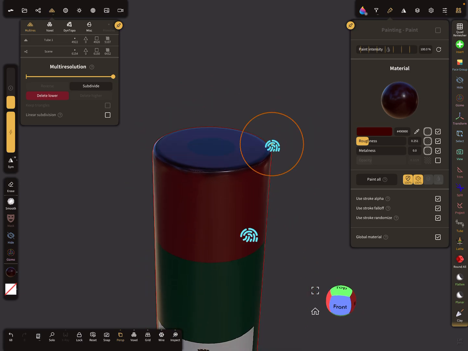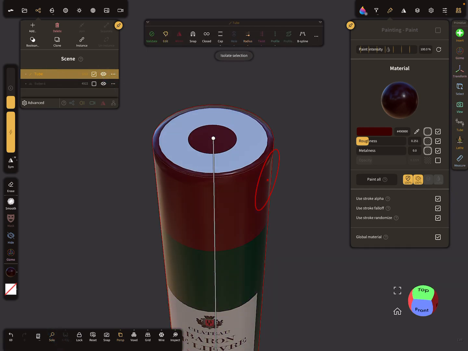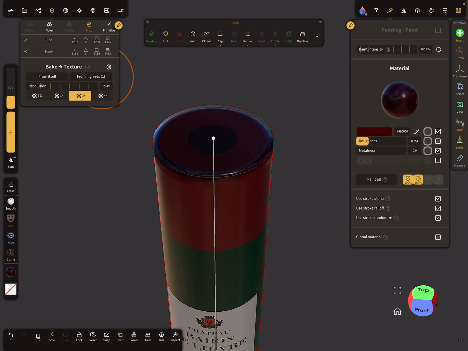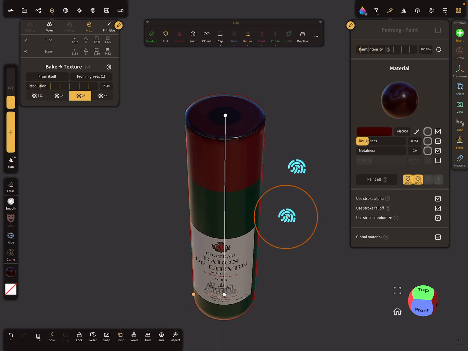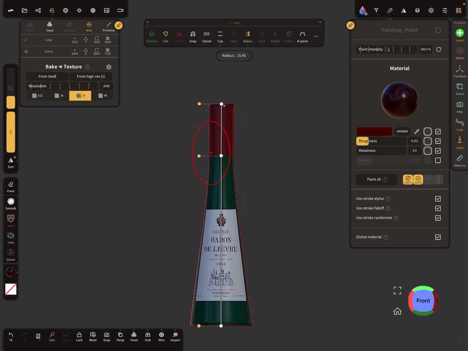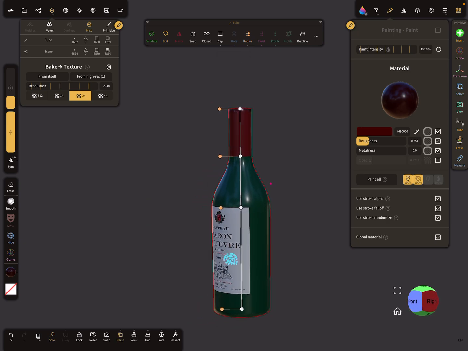So now we go back to the other tube. I use now solo view, and again I use the baking option and bake from high res. So now the cap is okay, so I'm happy. Okay, let's play a little bit with the tube. So we need more radii, so I activate all radii for the tube. Nice, it works.